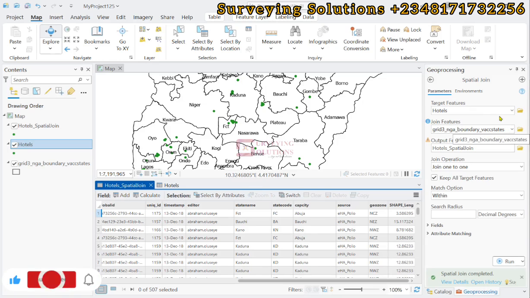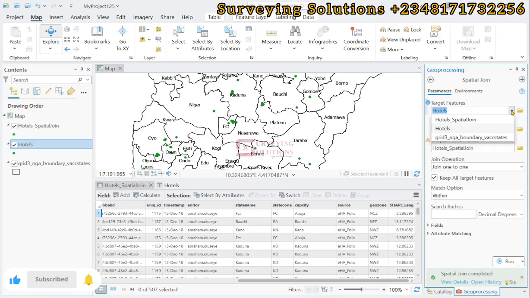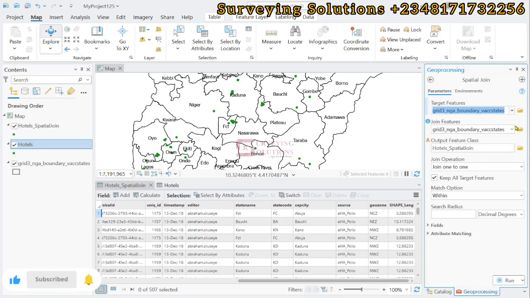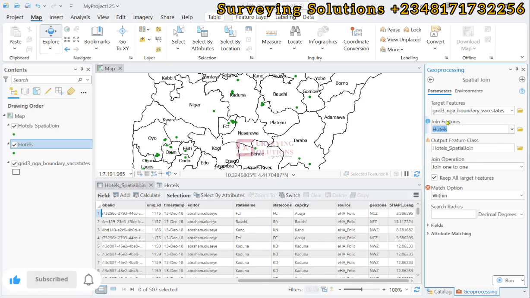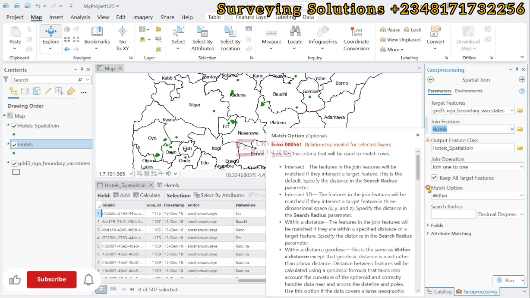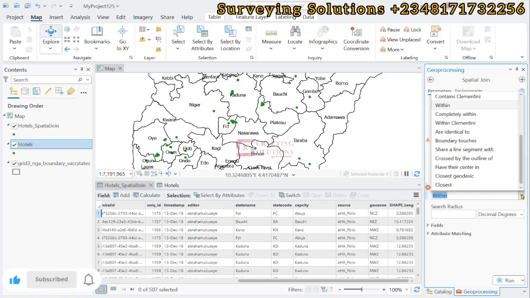So now let's reverse the positions. Let's use the state for the target, and then let's use the hotels for the join, right? Good. Immediately we do that, you see a prompt that the relationship is invalid for selected layers, which means when the target feature is the boundaries of the state and the join feature is the hotels, the relationship cannot be within, right? Good. So in this case, the relationship will now be contains.